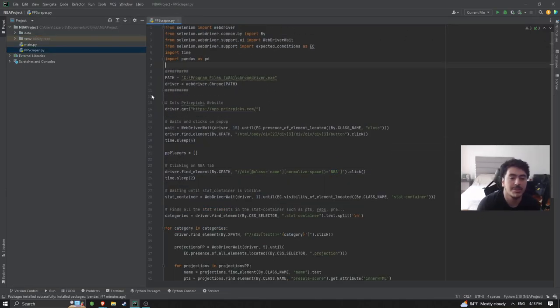So yeah, that's basically how you web scrape the PrizePicks website using Selenium.